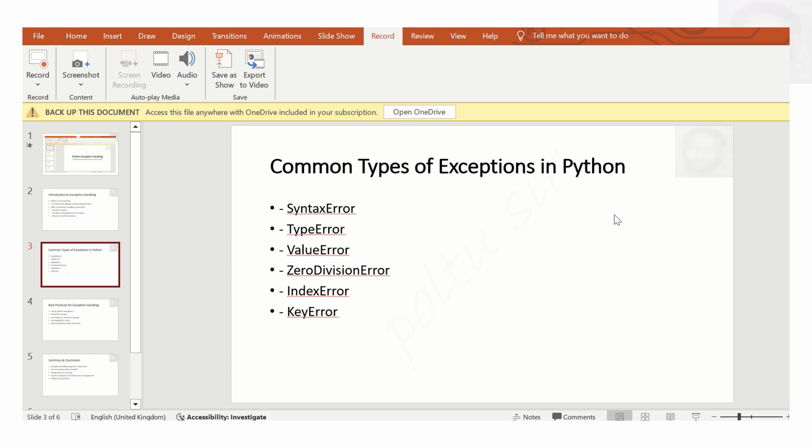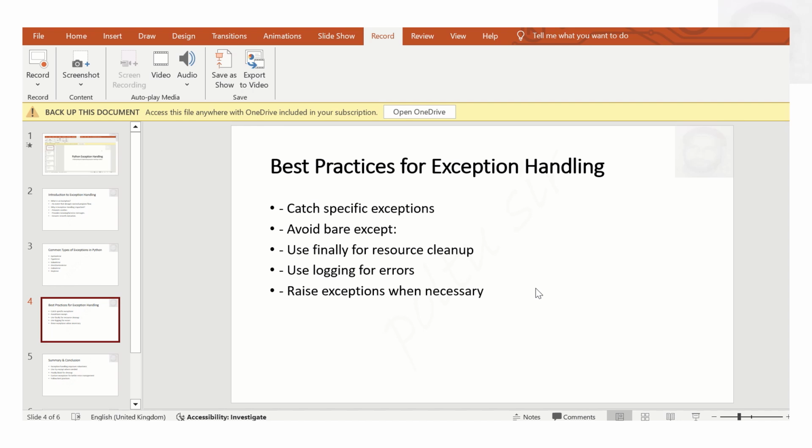Now let us understand some common types of exceptions in Python. There could be various exceptions, and some popular ones are listed here: syntax error, which is any syntax related error, type error, value error, zero division error, index error, and key error. These are some common ones which we have listed here, but there are many. You can refer to the detailed documentation on Python exception handling. So let's move ahead and understand some best practices of exception handling.